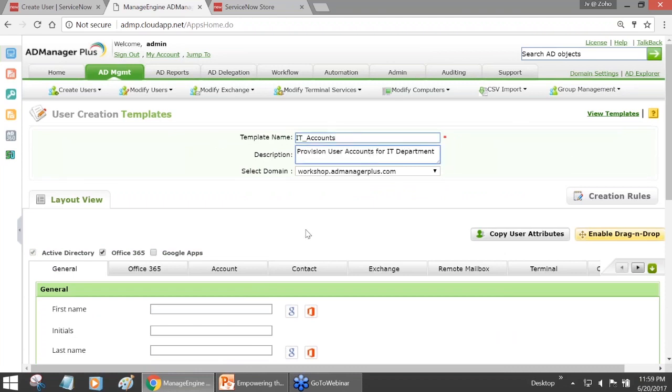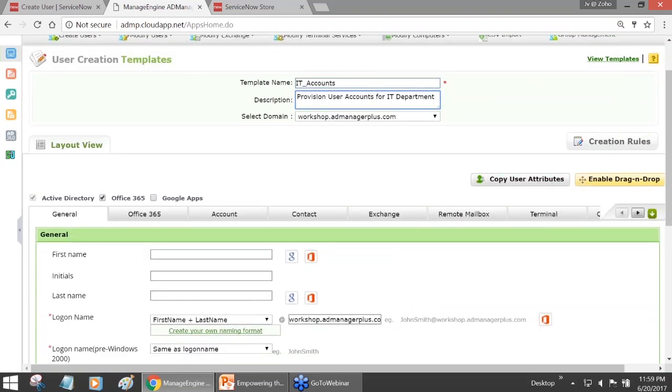Alright, so before I proceed further with explaining the user creation templates, any questions so far? Have I been clear all this long? Oh great, thanks for the confirmation. Thank you, Andrew.